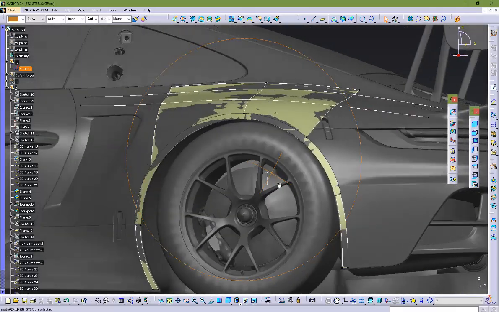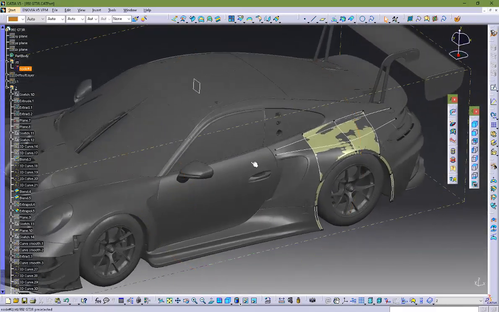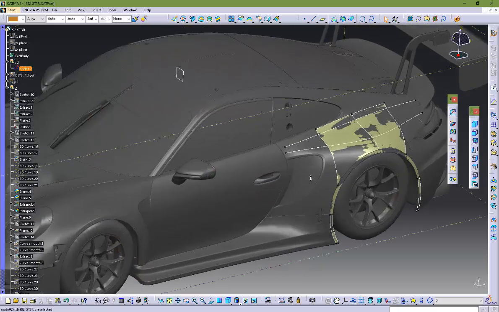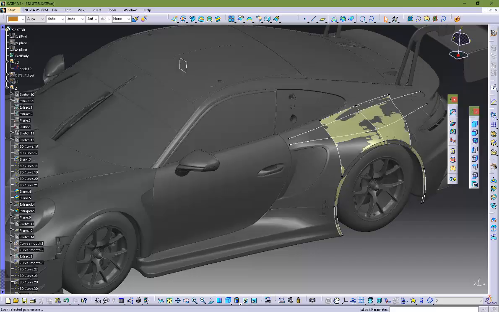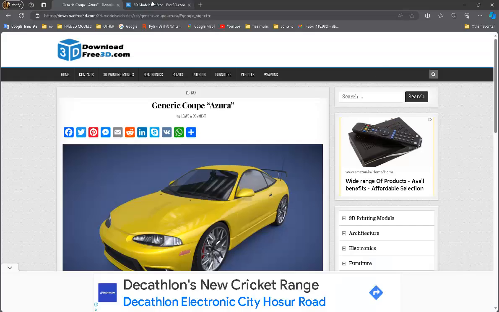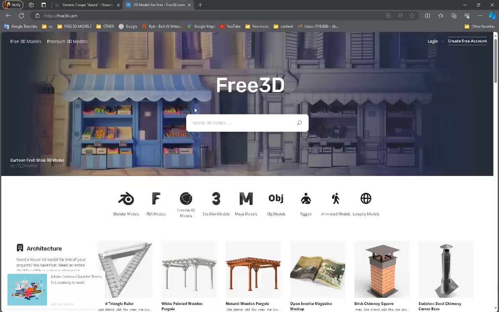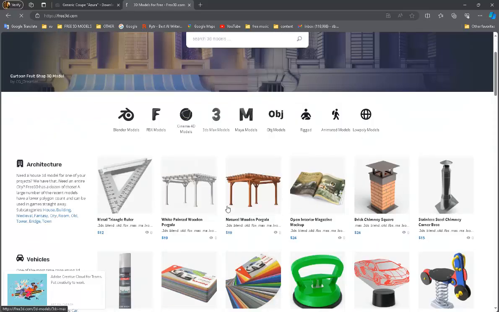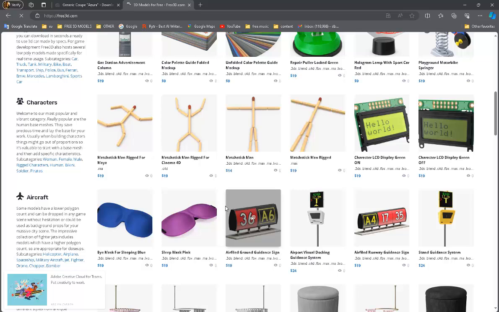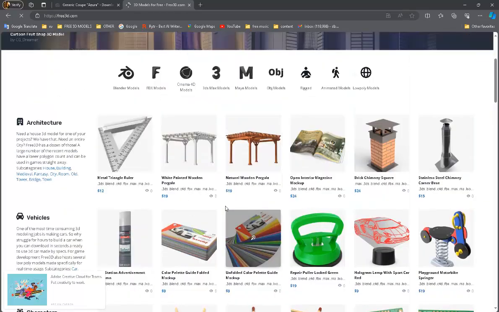I generally download these models from the internet. There are many resources where free models are available, like free3d.com and many more sites. The links I will give you in the description box. You will find Blender, STL, OBJ files, and many formats. To work in CATIA, we mostly need STL or OBJ. Blender is open source. You can download it, install it, and convert it.